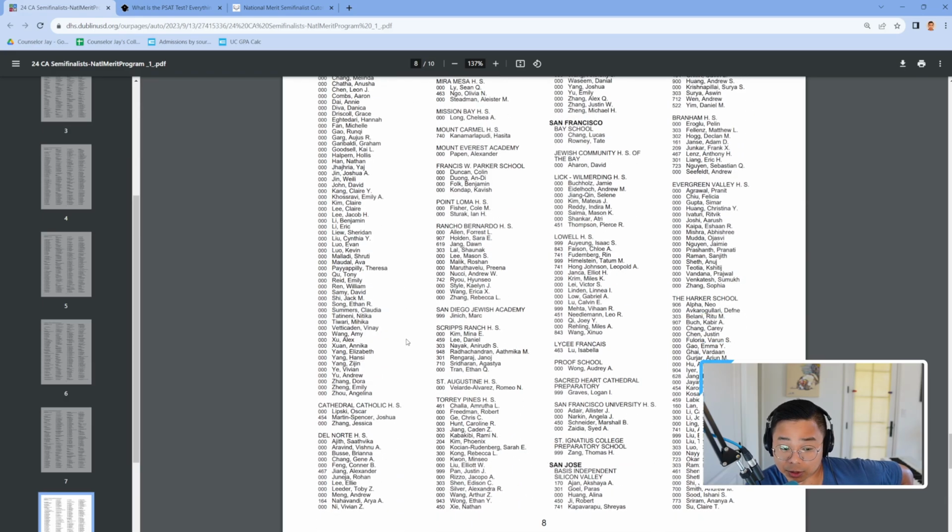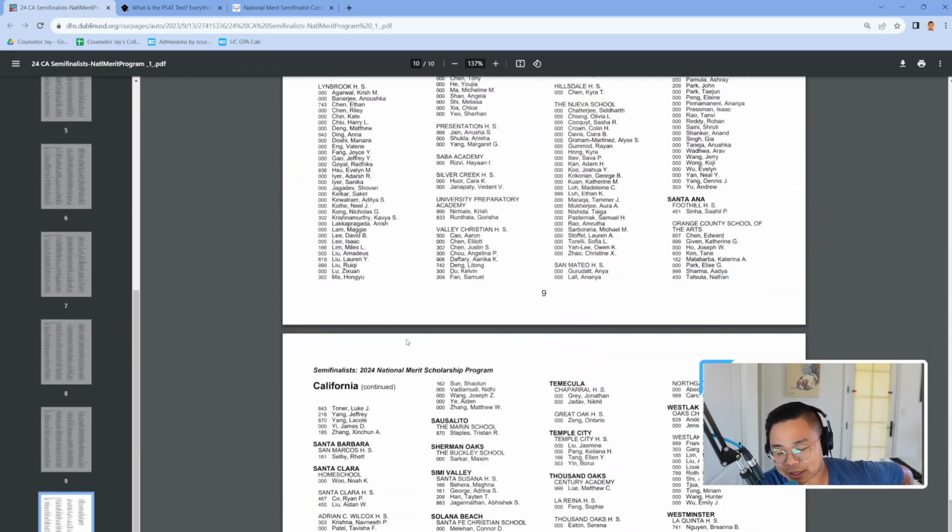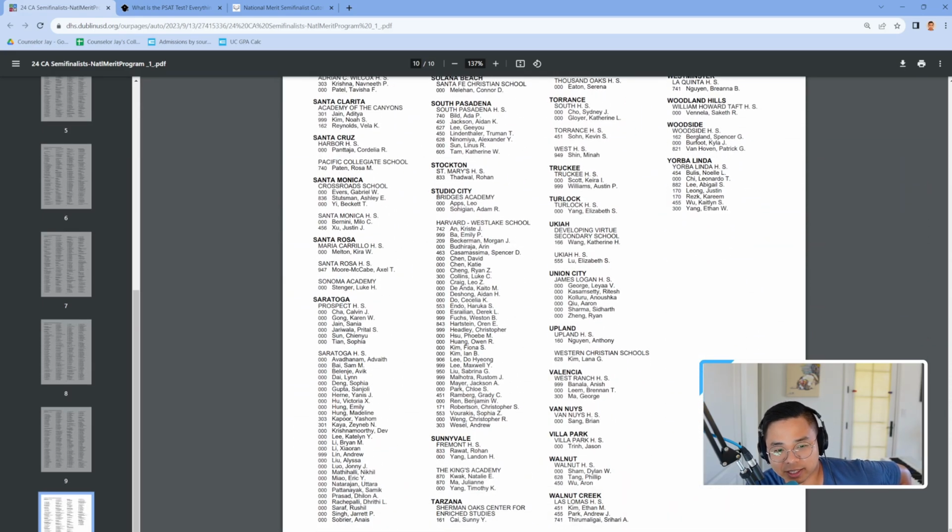But I was looking under Los Angeles, and then I realized it's not under Los Angeles. It's actually under Studio City. So Harvard-Westlake, decent chunk. This is a private school, guys. Arguably one of the best West Coast private schools. What am I saying? The West Coast private school.